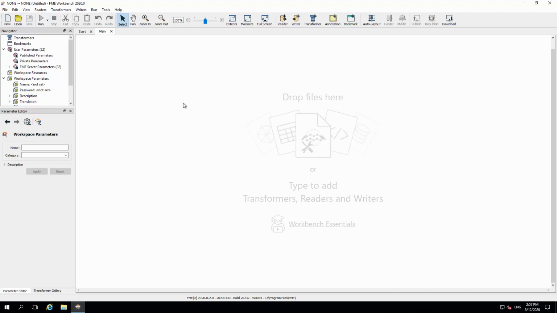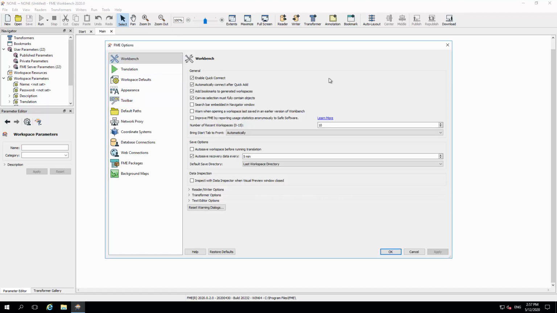So this is brand new. This is the first time I've started FME on this machine. It's just been installed. I'm going to click Tools, FME Options, and look through some of the options here. Enable Quick Connect and automatically connect after Quick Add. Those basically relate to putting transformers together on the canvas. I always leave things like that as the default because I like to use that functionality. I think we put them in there because we were worried that if somebody didn't like the functionality they could turn it off. But that functionality is pretty much mainstream now, so I don't worry too much about that.